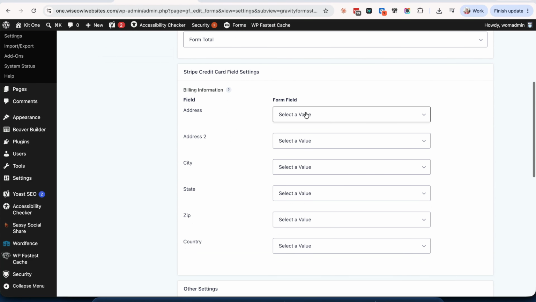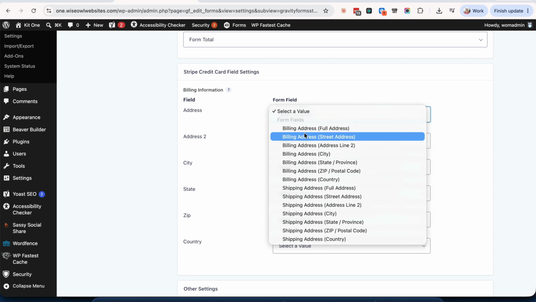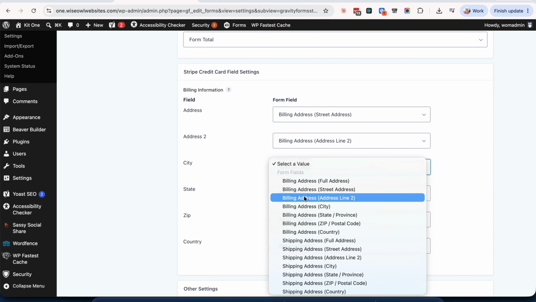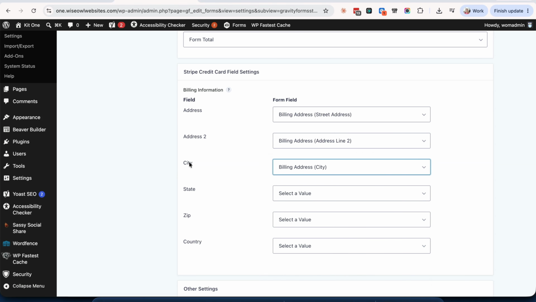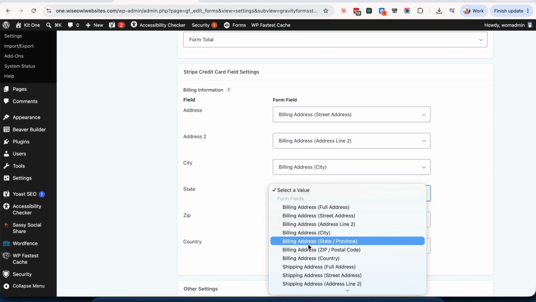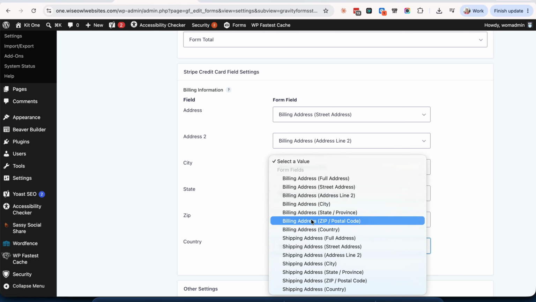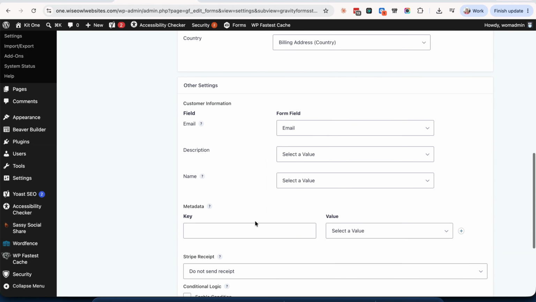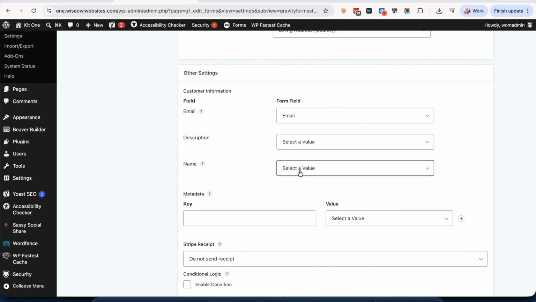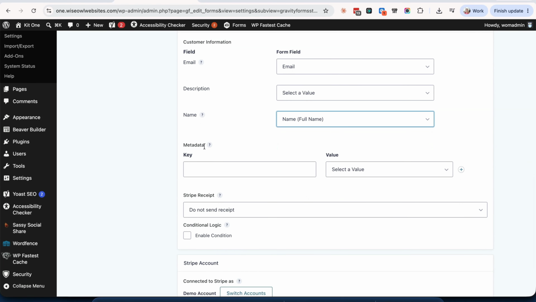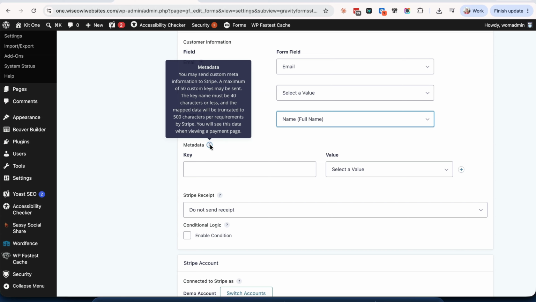That's great. I need to align these things mail merge wise. So I'm just going to select these drop downs and select make it match. So these are the billing address fields. And then below that, I'm going to come down here, and email is already selected, and I'm going to select their full name here.